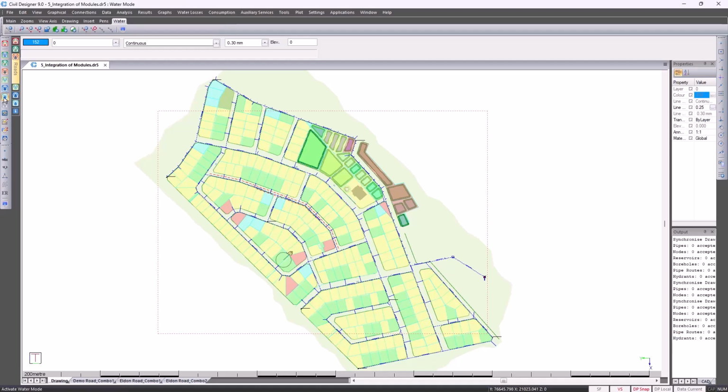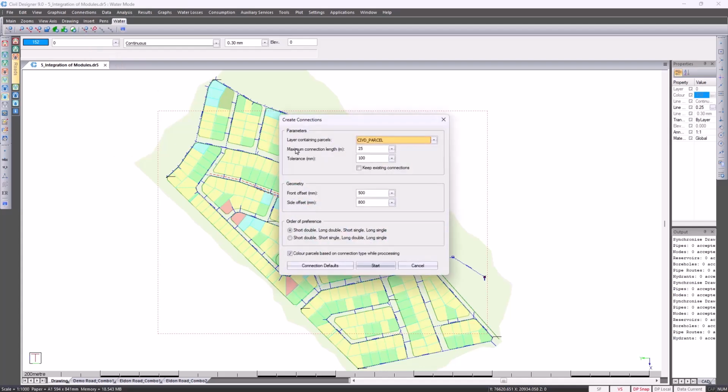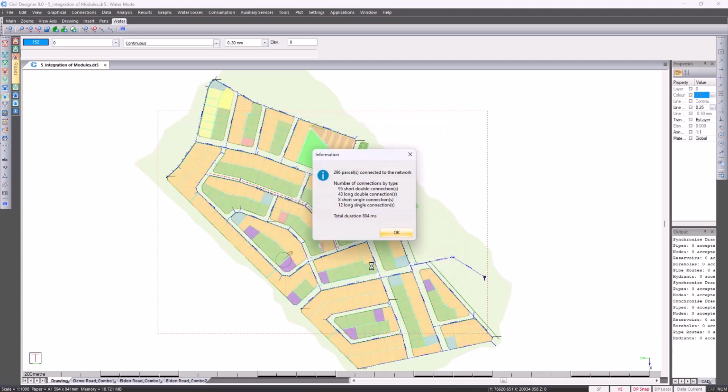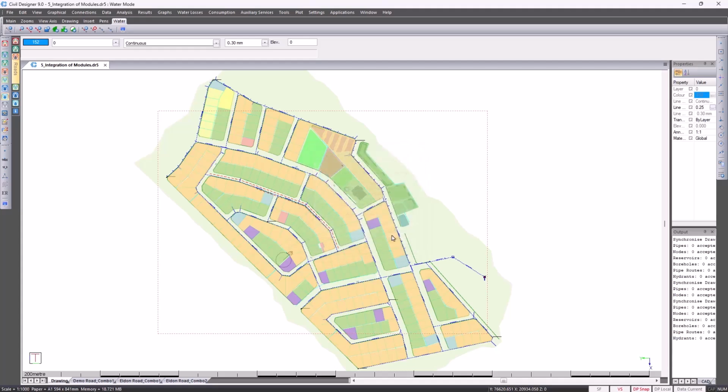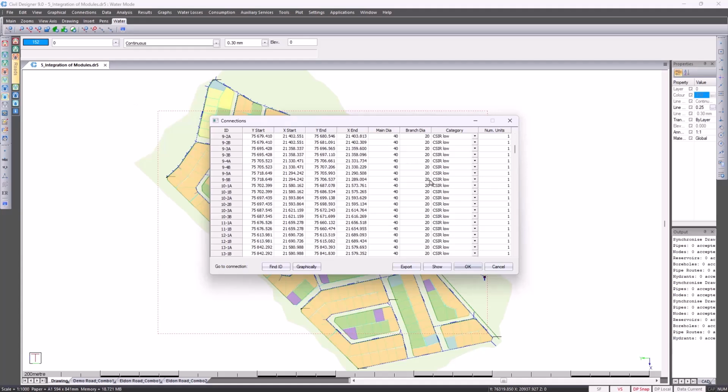We do so by going to Connections, Create Automatically, specify which parameters to use, order of precedence, and then click on Start. It goes and puts connections with the confirmation. If you'd like more information with regards to those connections, you can go to Data, select Connections, and then browse through the different options.